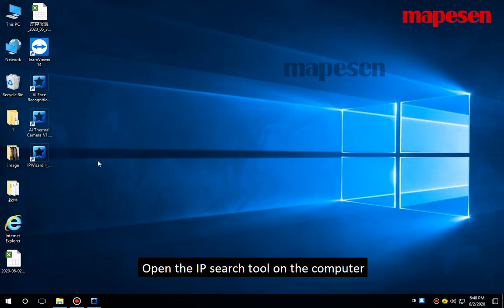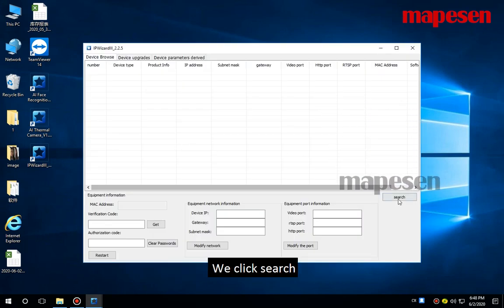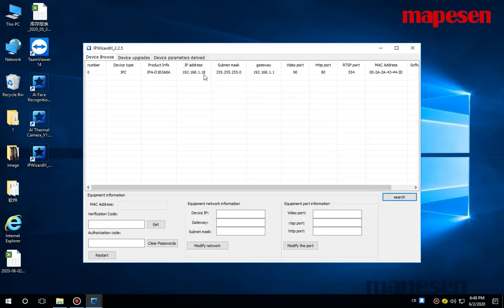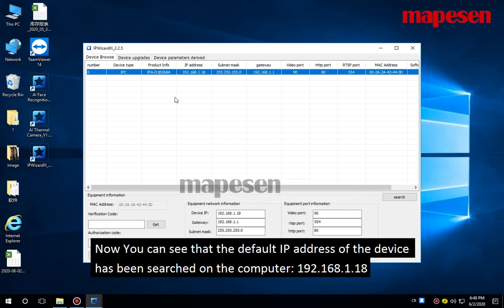Open the IP search tool on the computer. Search the IP address of the device. We click Search. Now you can see that the default IP address of the device has been found on the computer.